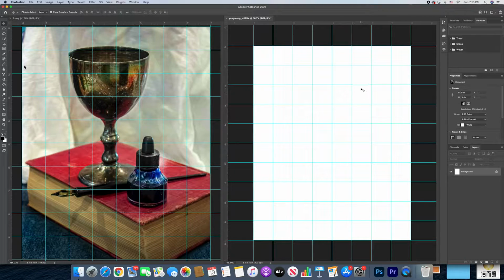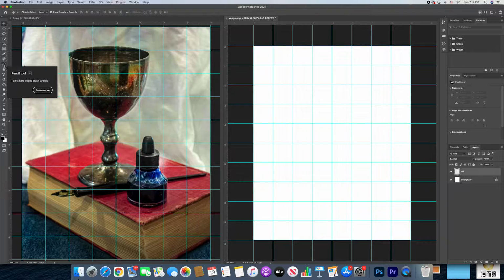Then the next step we want to do is create another layer. On this layer, I'm going to call it References Layer, because everything I'm going to draw on top of it is just going to be references. The tool we're going to use to draw the references is simply the Pencil tool. Now select the Pencil tool and simply place it.